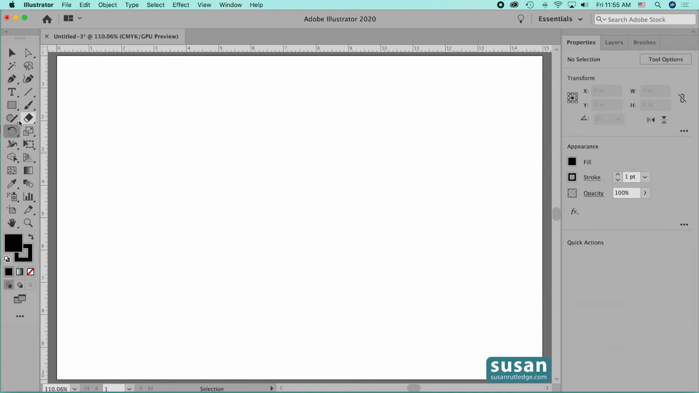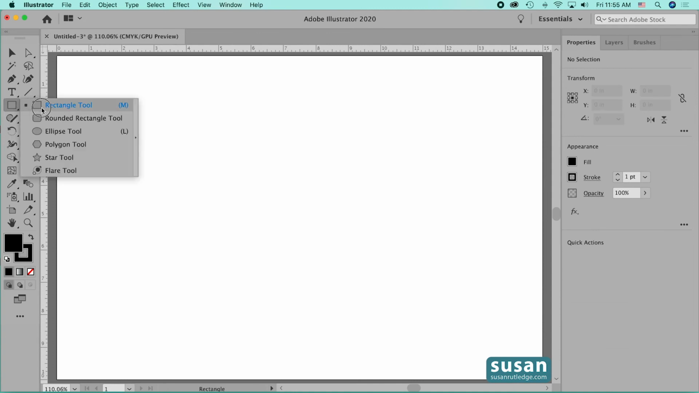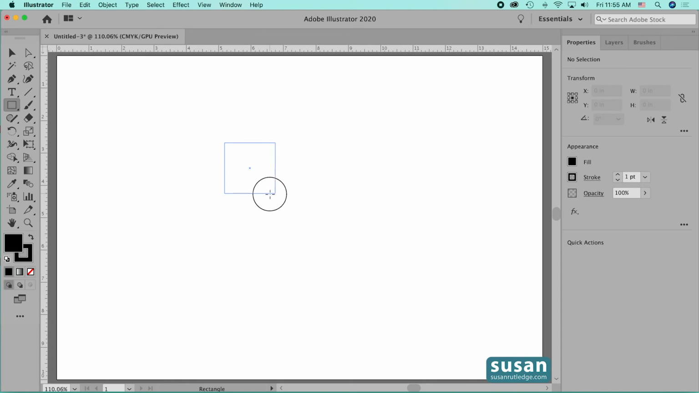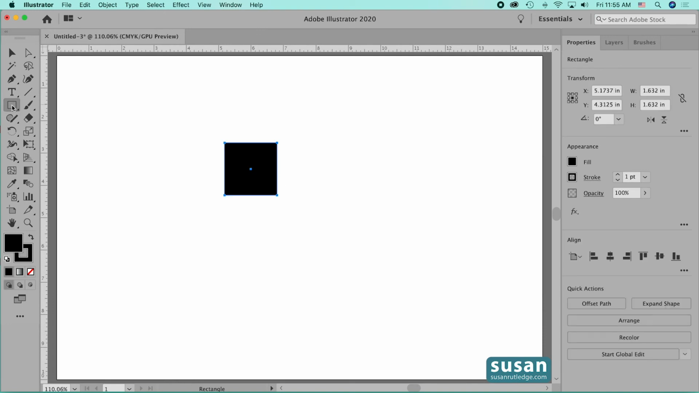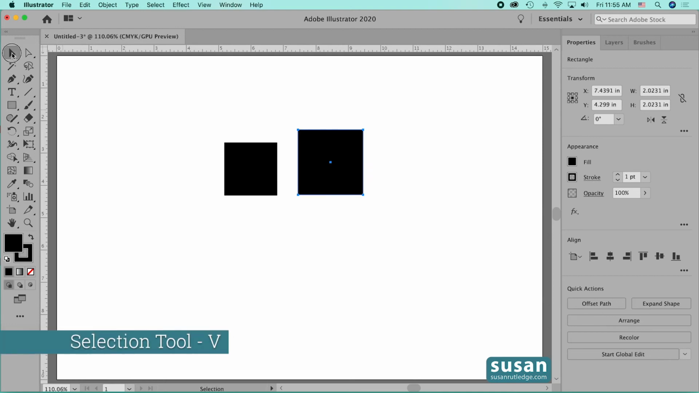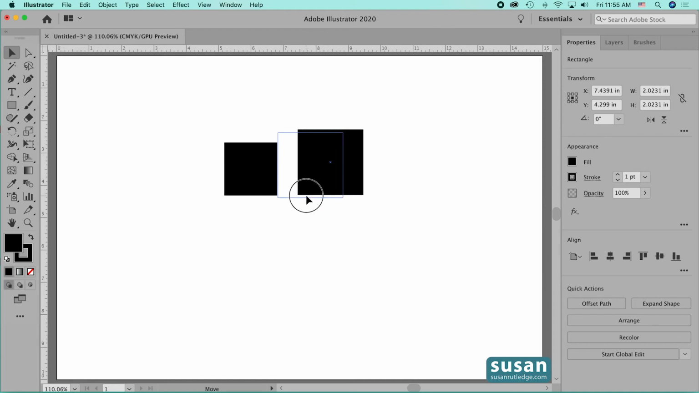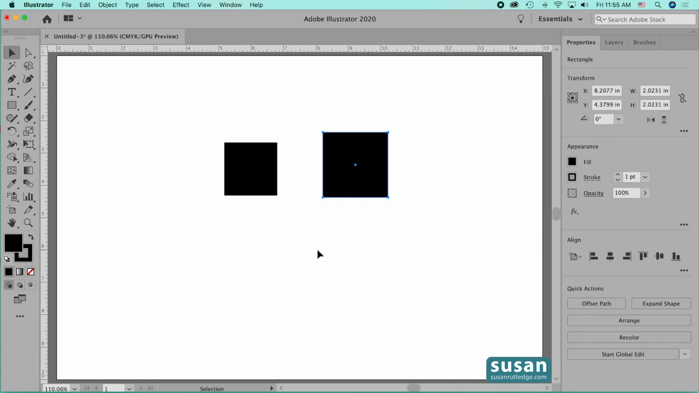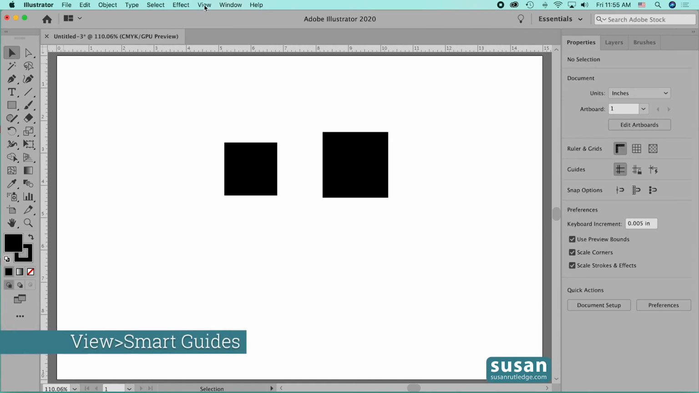Now the other thing that Smart Guides helps me with is this. I'll drag out a square, and then I'm going to drag out another square, and get my Selection tool, keyboard shortcut V, and I want these to intersect. I can eyeball that, and I can probably get it pretty close, but in pattern brushes, pretty close is not close enough. It needs to be perfect. So let me just show you what would happen if I have Smart Guides turned on.